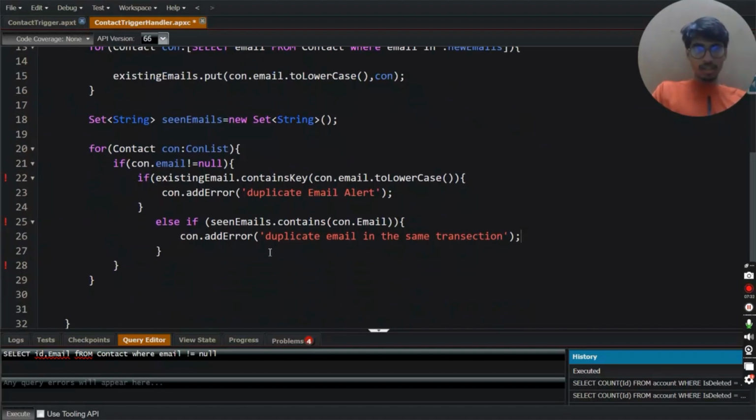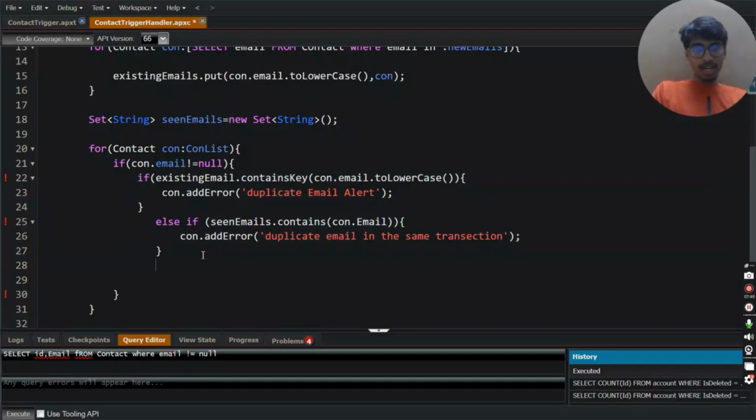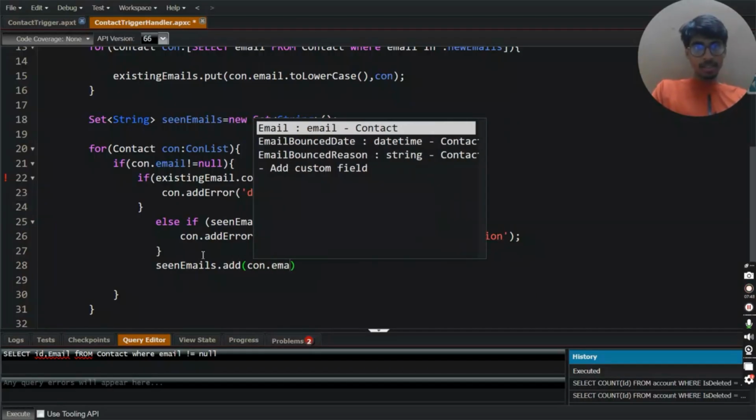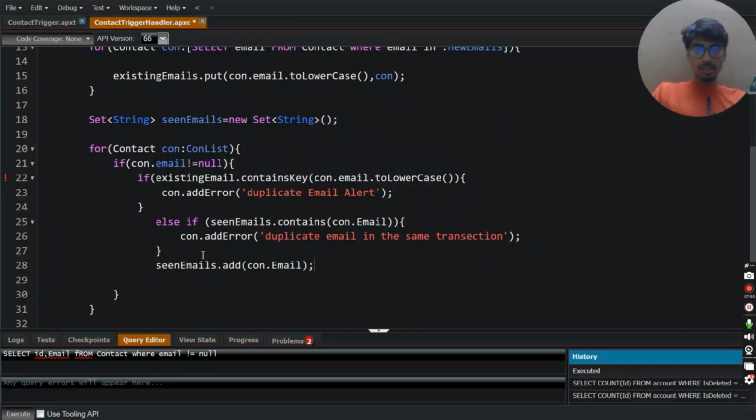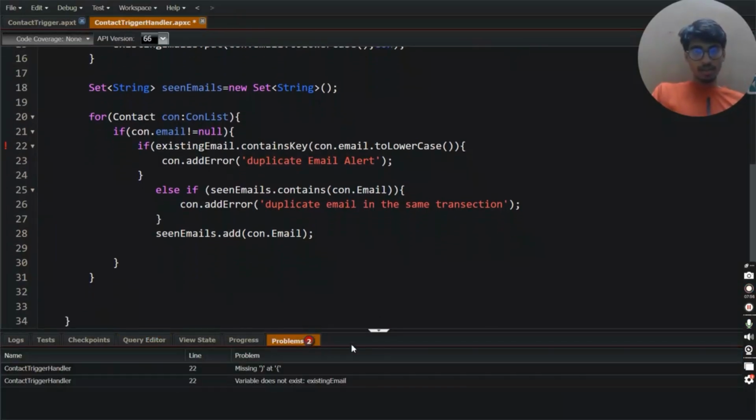And now done. If this does not happen, that means our email is not a duplicate, but we will add that email in the seen emails, seen emails dot add con dot email. So this was the proper logic that we are going to have.